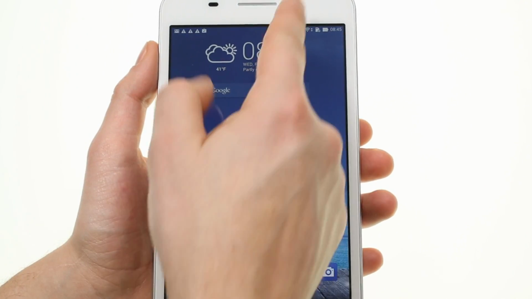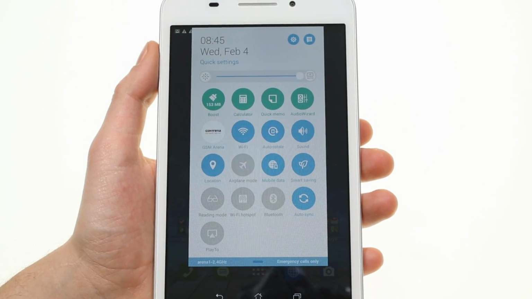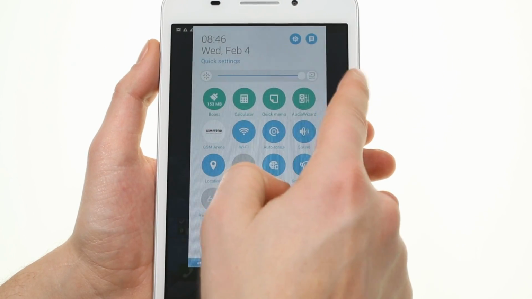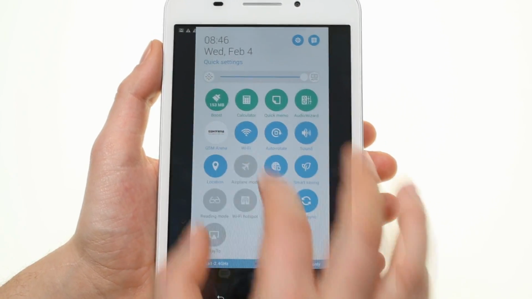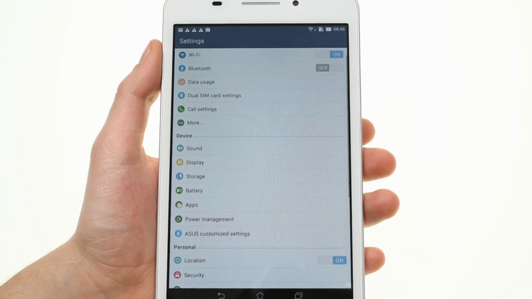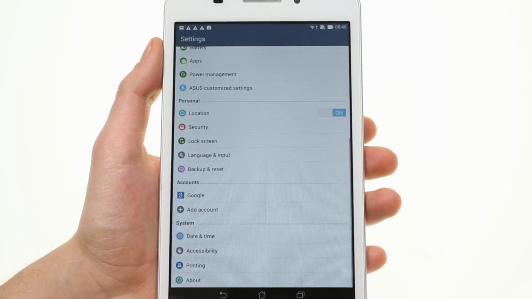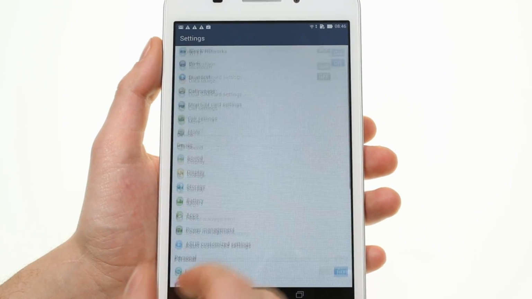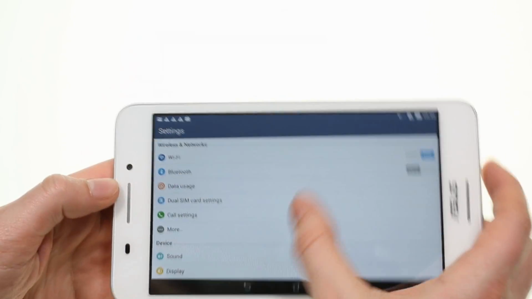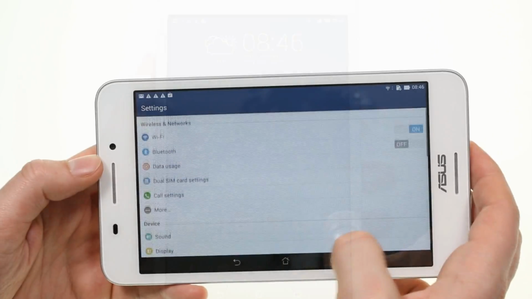Swiping the upper left part of the status bar brings up the notification area, while in the upper right, the quick settings along with a brightness slider bar. The settings menu is a standard list of categorized entries. Unfortunately, it doesn't have a split screen mode, even in landscape.